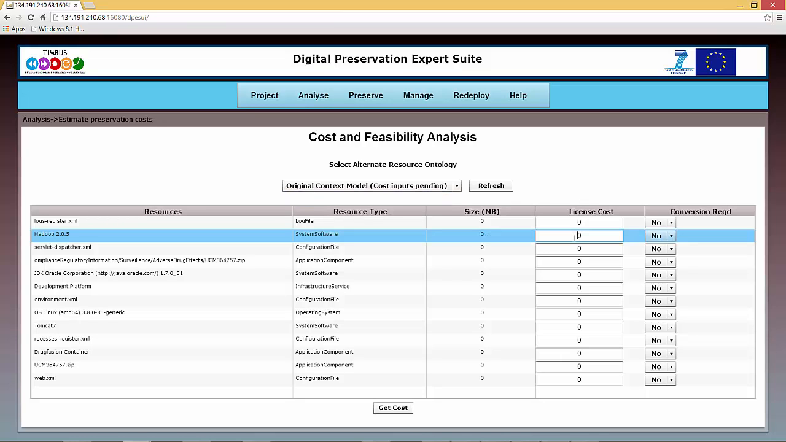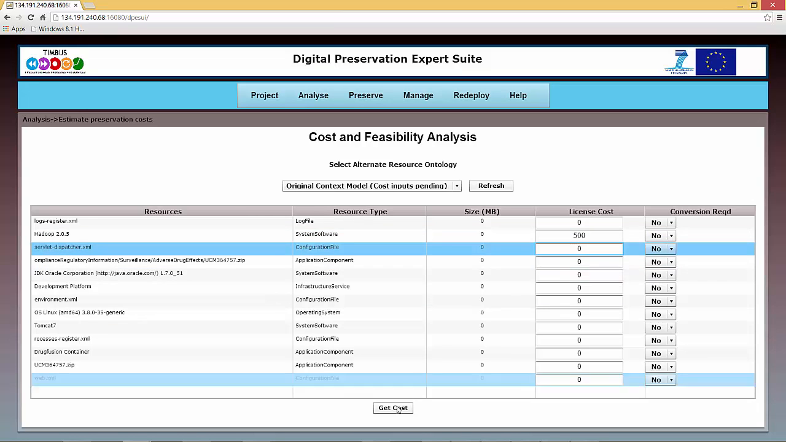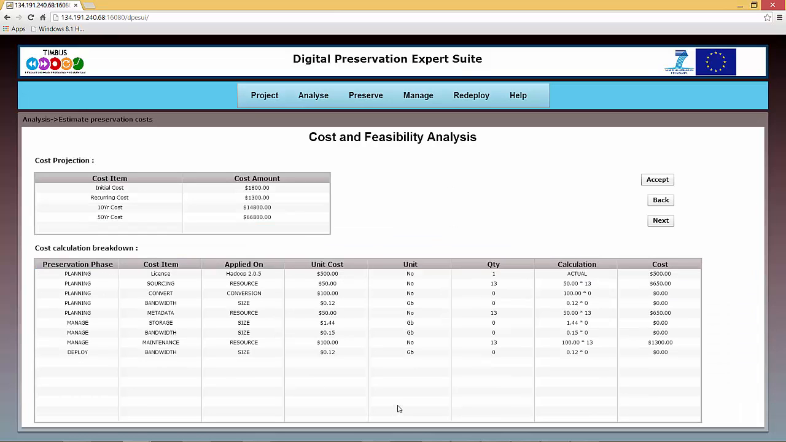That means no recommendations are available from the preservation identifier. Now the DPES expert will review individual resources to identify the licensing cost, conversion requirement, and the cost of acquiring those artifacts. For example, if the cost of licensing Hadoop is $500, the DPES expert will key in the value here and say get cost. This page shows the summary of cost for each stage of the preservation process and the overall cost projection, including initial cost and recurring cost.